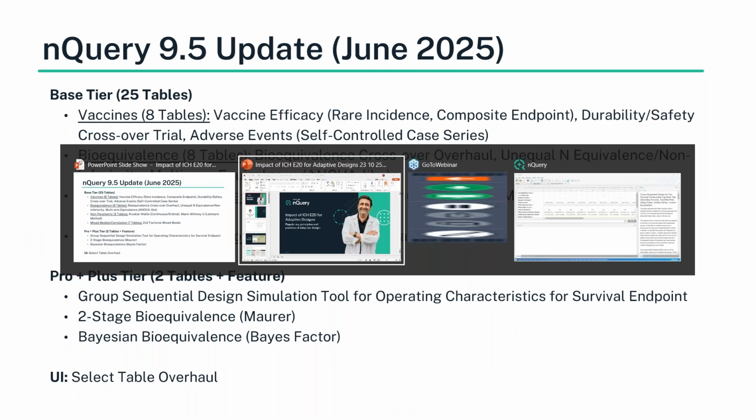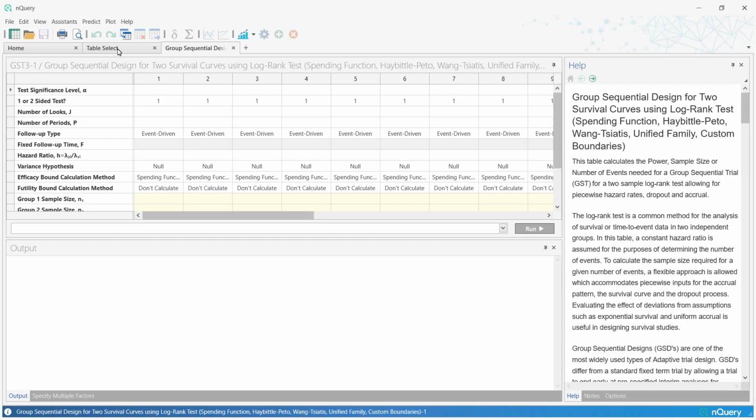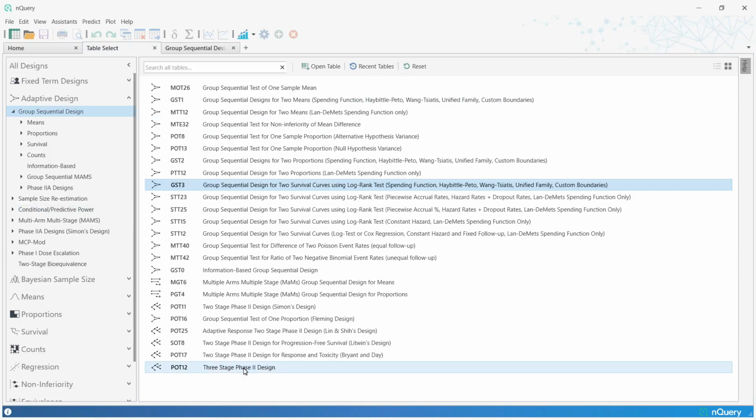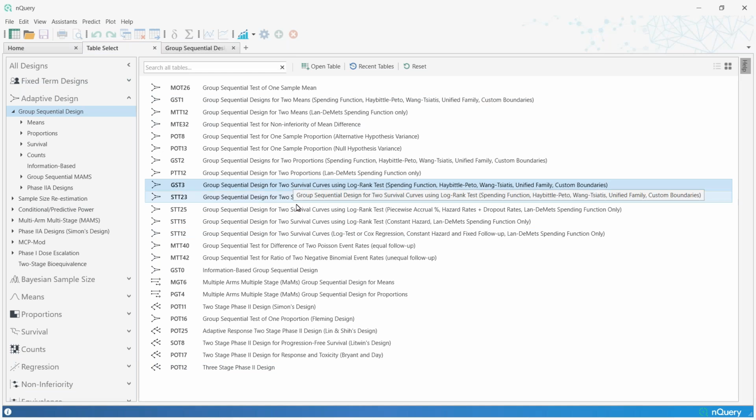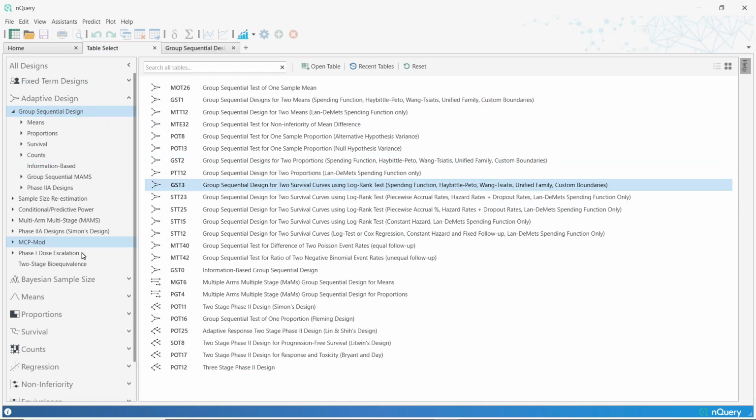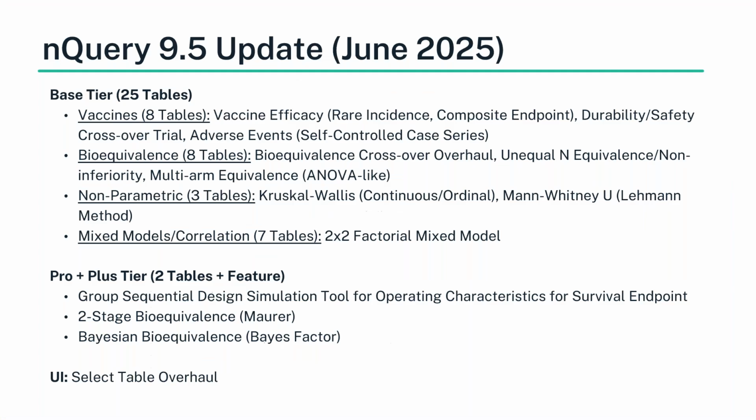So I won't have time to run an example here today, but for example, if you haven't updated to 9.5, you may note here a brand new table select modal. And you can see here on the left-hand side a much more comprehensive and easier to use way to explore, say, the adaptive designs available within nQuery at present. And obviously, we'll continue to expand that selection of options in future updates as well.